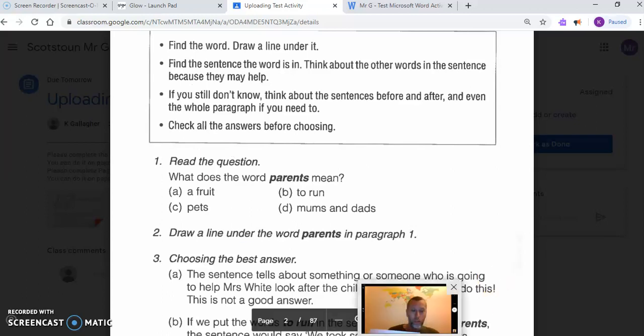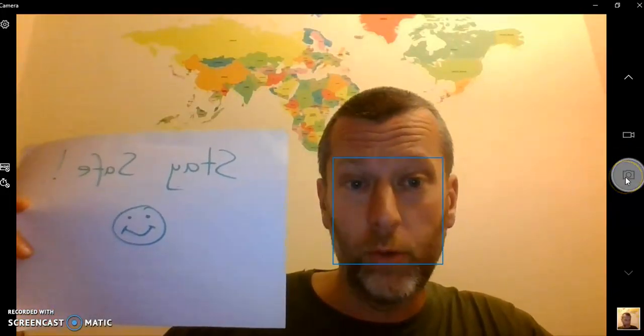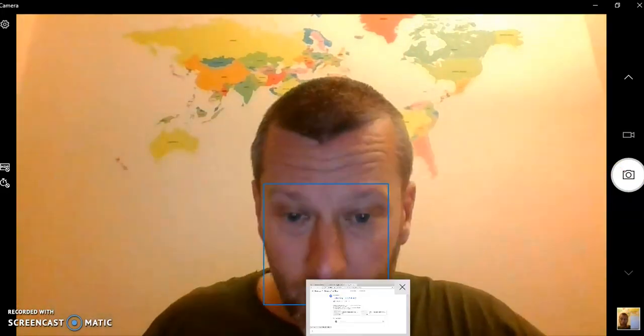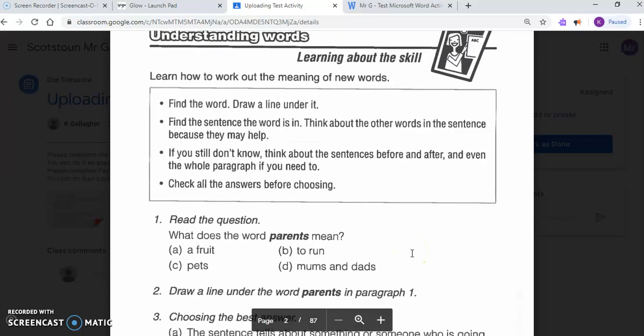I'm going to go to the camera, and on the camera I am going to take a photo. Brilliant, don't think I was looking there. And then I go back to the Google Classroom. We're just going to imagine that I've actually taken a photo, and I can upload it to the class later on.